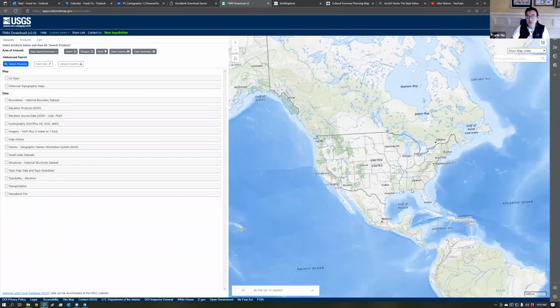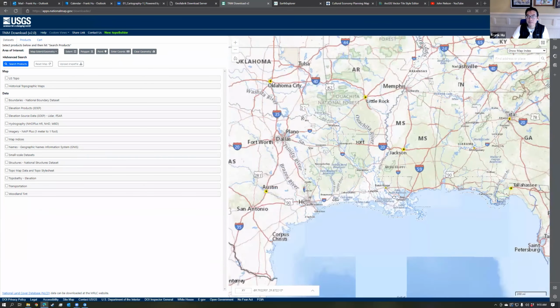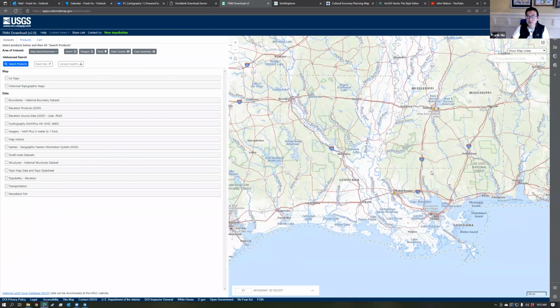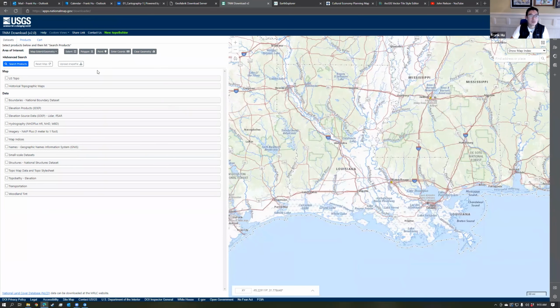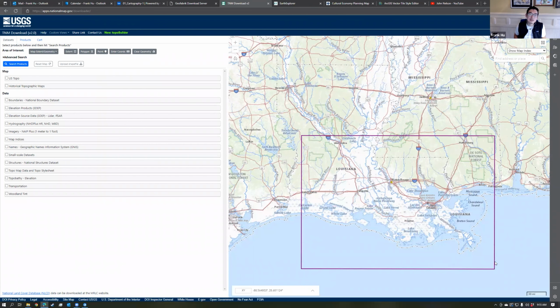You zoom into an area that you want to download data for. Let's say, again, we're going to go into the New Orleans region as our case study here. What you do is you first go to this button right here in this area of interest section at the upper left corner of the webpage. You'll see this button called Extent. I'll click on that button, Extent, and then just simply drag a box into that window of the area that you want to download data for.